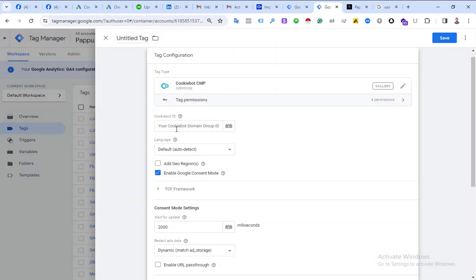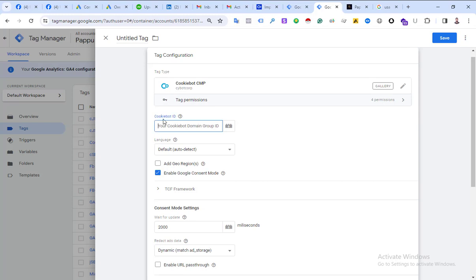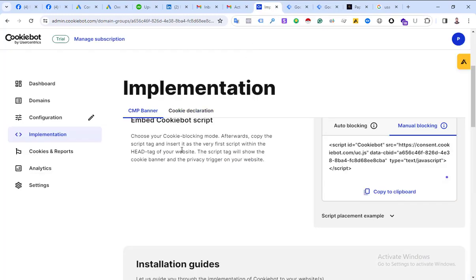Then you can see the Cookiebot ID is needed and it is always good to enable it because this is very important for you. That's why I need a Cookiebot ID, right? So go back to your Cookiebot account. Then you can see the CBID. Just copy this CBID.